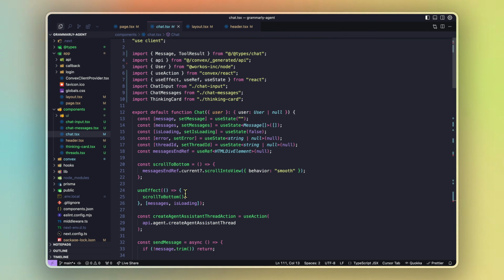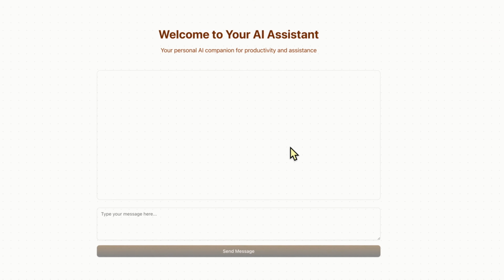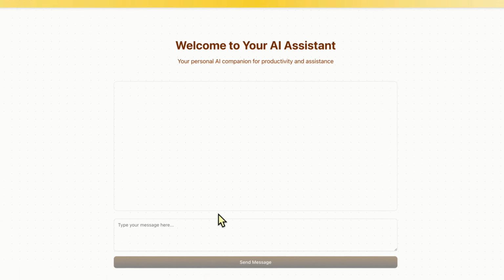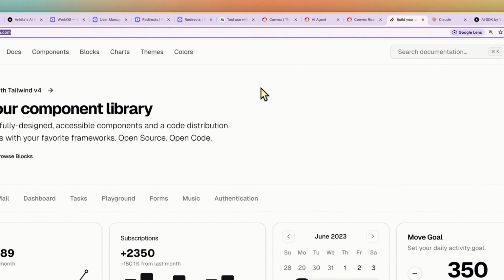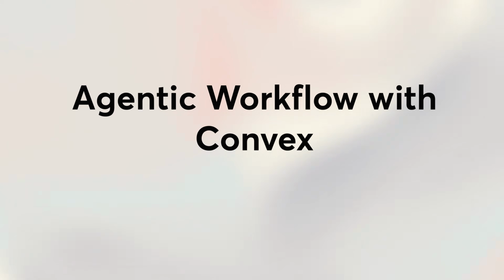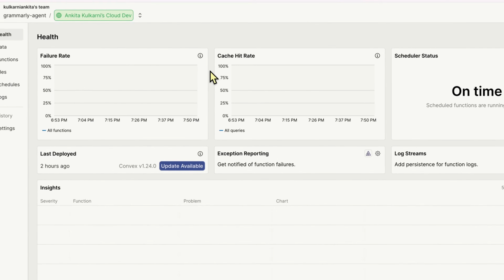Now, our job in this specific video is to implement the agentic part of it, so you know exactly how it works. Now, all the components that I'm using are in fact coming from Shadcn UI, and we are using Tailwind CSS. Now, when it comes to Convex, make sure you log in to Convex, and the easiest way to do that is log in via GitHub. And this is my agent that I have created.